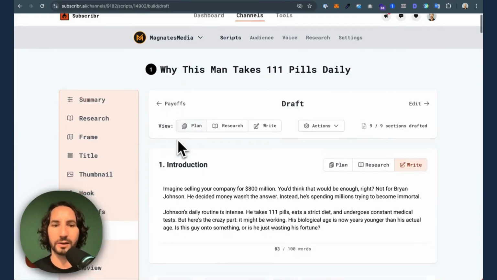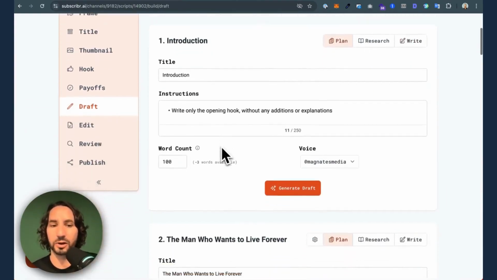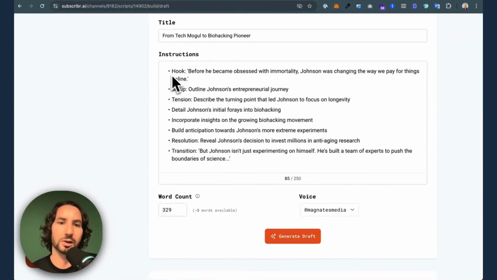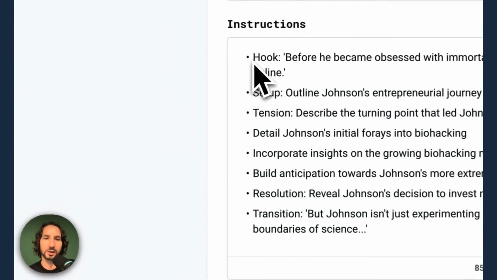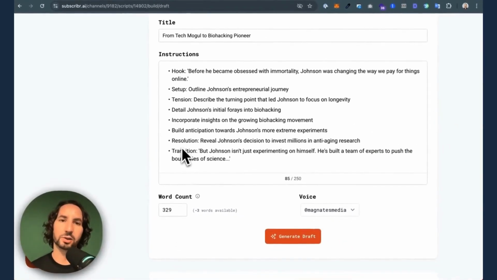Now we can start drafting our script, and there's a couple of different parts here. Subscriber is going to create a full outline for the script. It's got a number of different sections of the script, and within here you can see that each section of the script has a specific structure. It's got a hook, it's got a setup, tension, and resolution at the bottom with a transition at the end. Every section is going to have this structure to make sure that we're keeping people engaged.